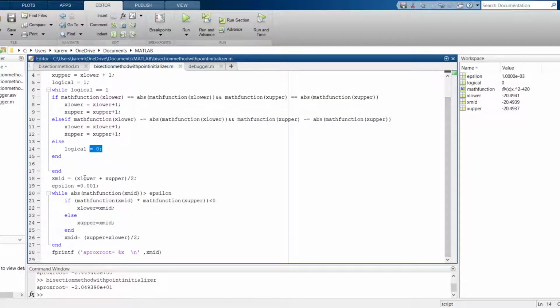Here we initialize the first x middle, which is upper and lower from this function which we got, and then we put our tolerance of epsilon, and then it will do the absolute of a function of x middle and see if that is within epsilon, and if it is multiplied by x upper is under 0, x lower is equal to x mid, else x upper is equal to x mid, and it will loop this until we are within tolerance.